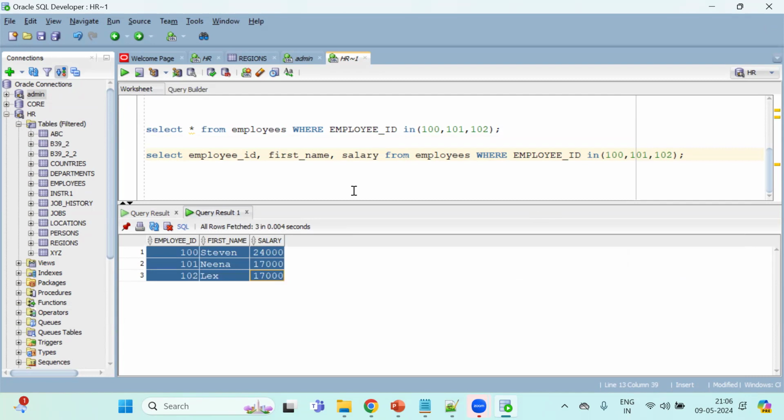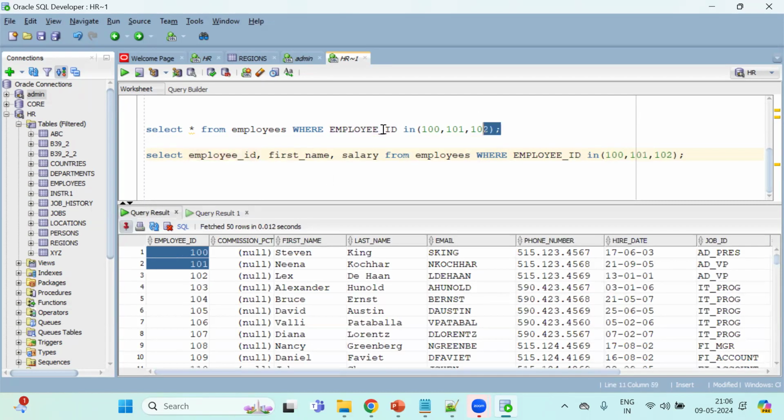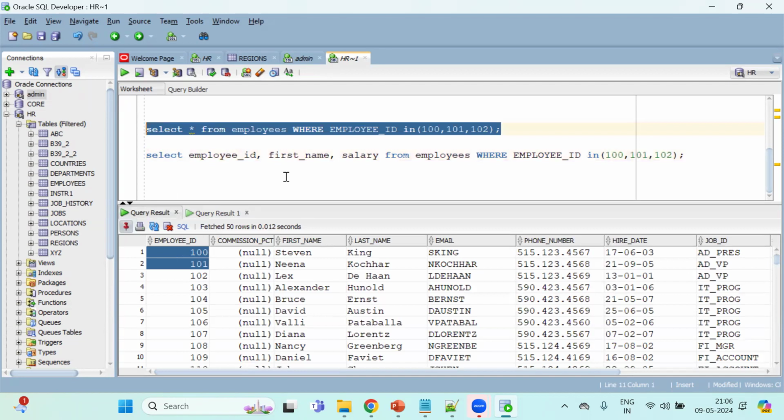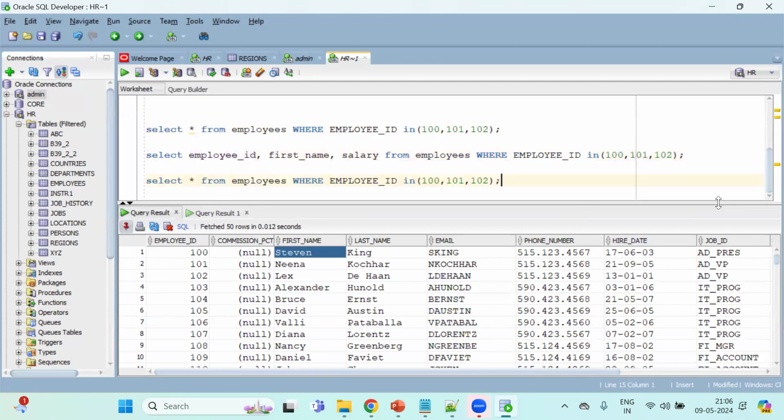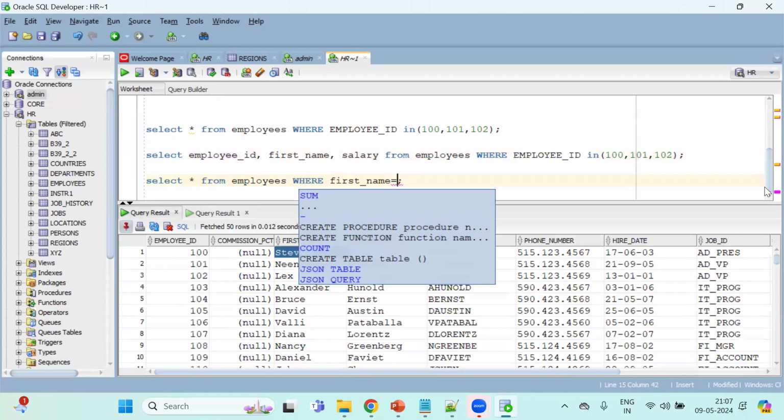Okay, now this is the number data. Same thing, if I want to do where first name is equal to Stephen, give me all the details where first name is equal to Stephen. How are we going to do it? Can anyone help me to write the query? Where first name is equal to Stephen. You can give the equals sign and you will give the name.